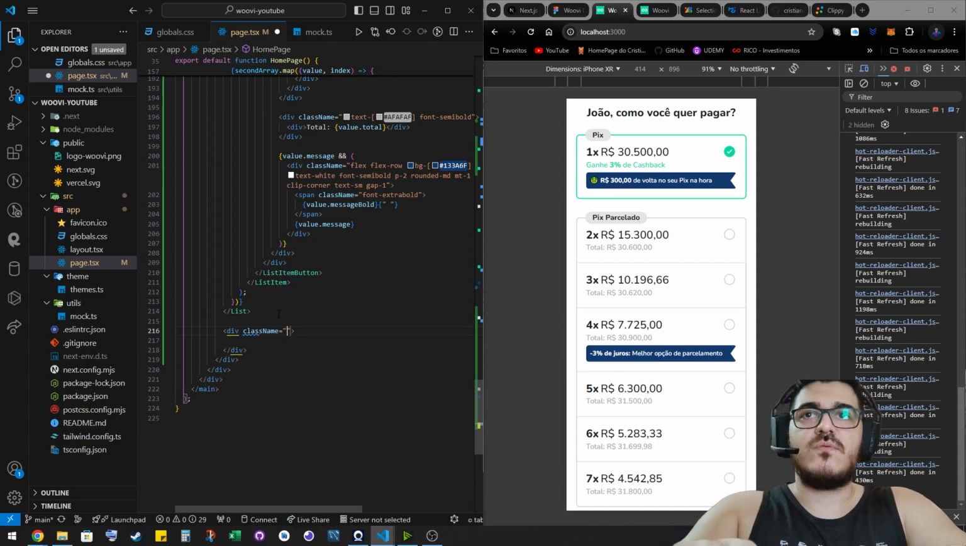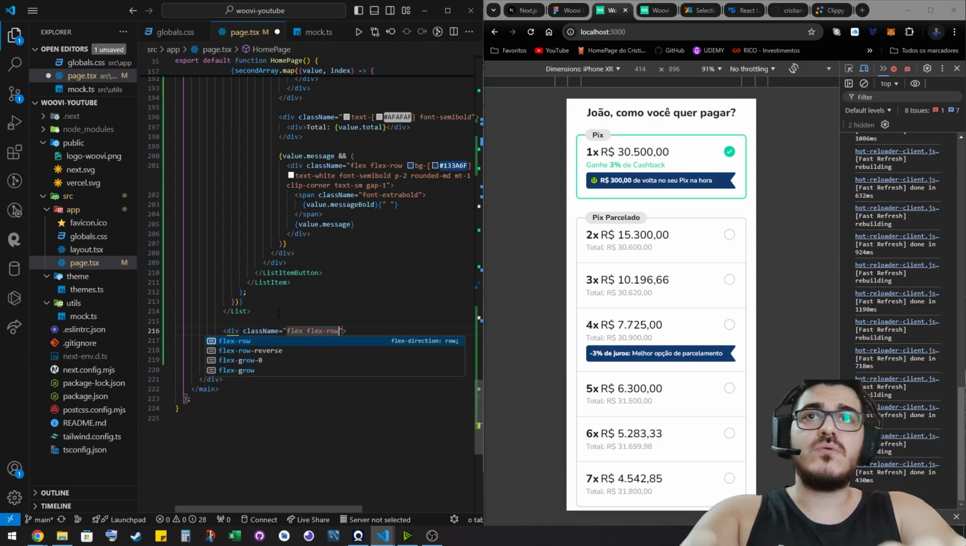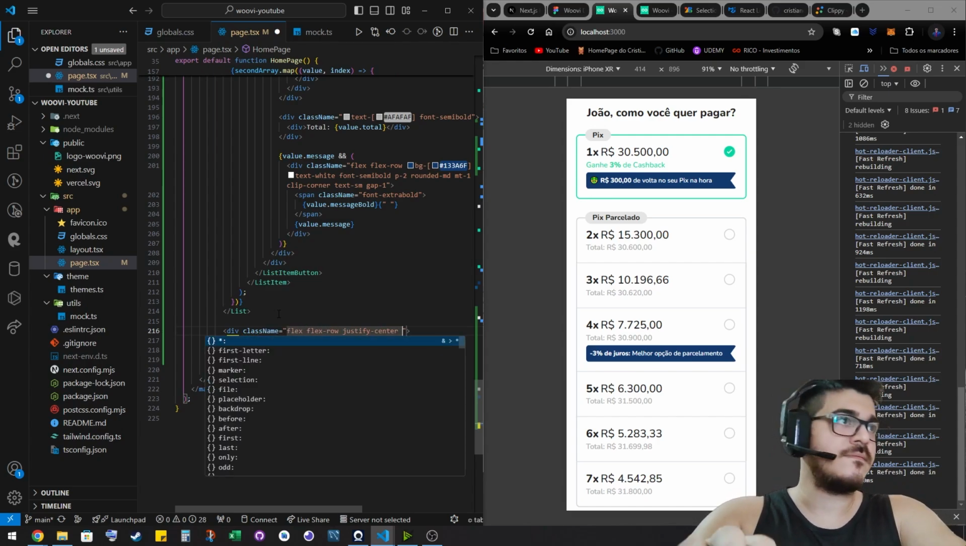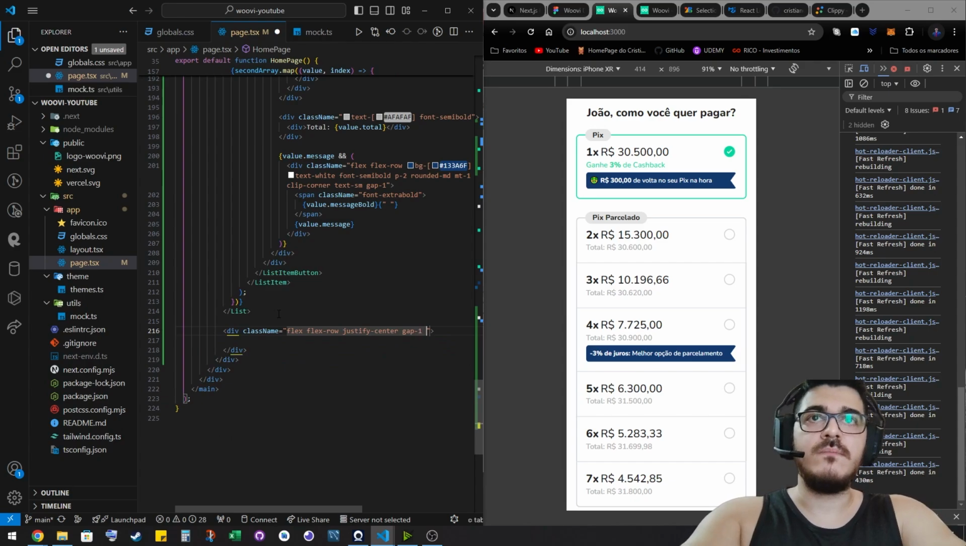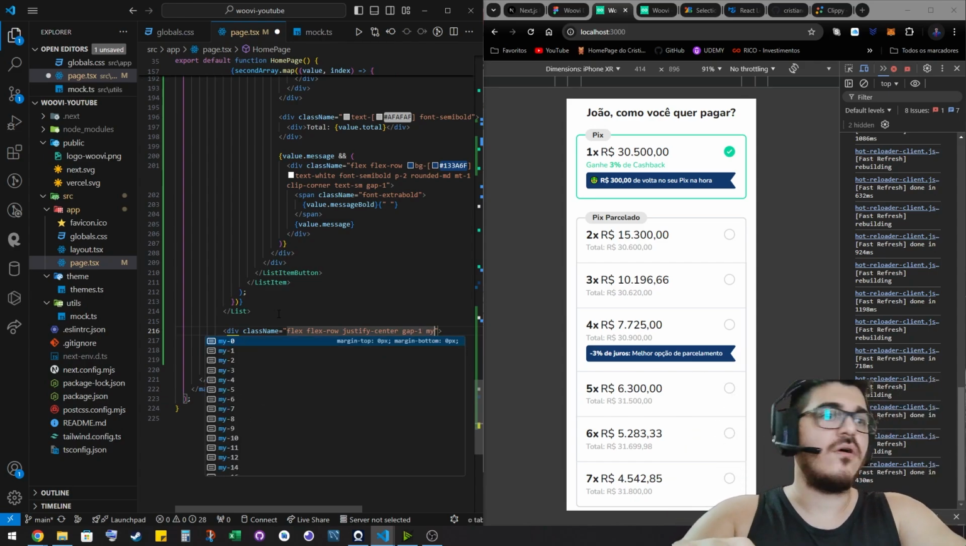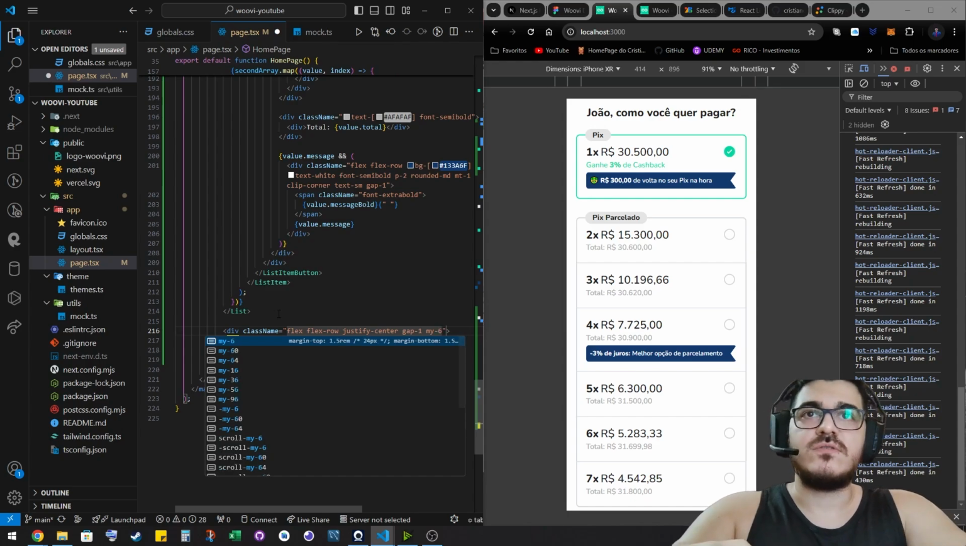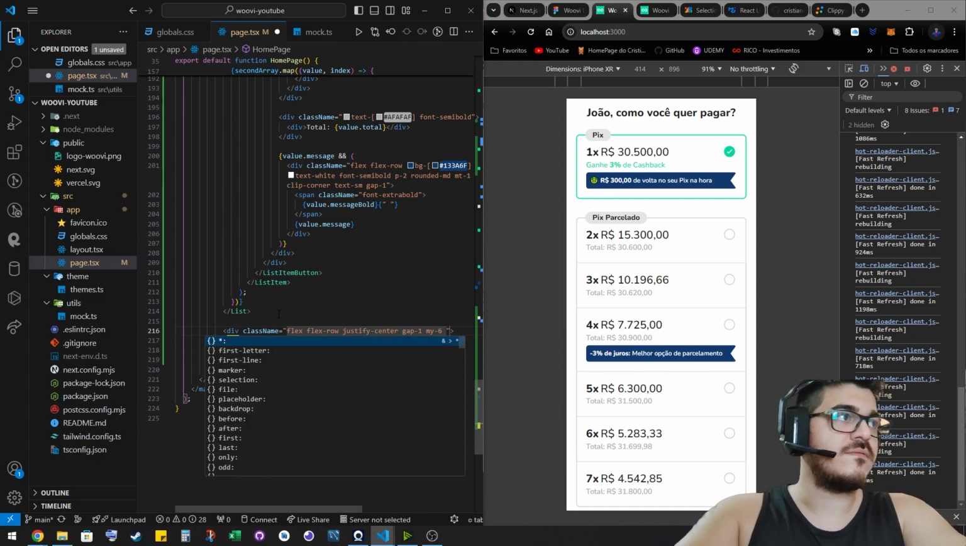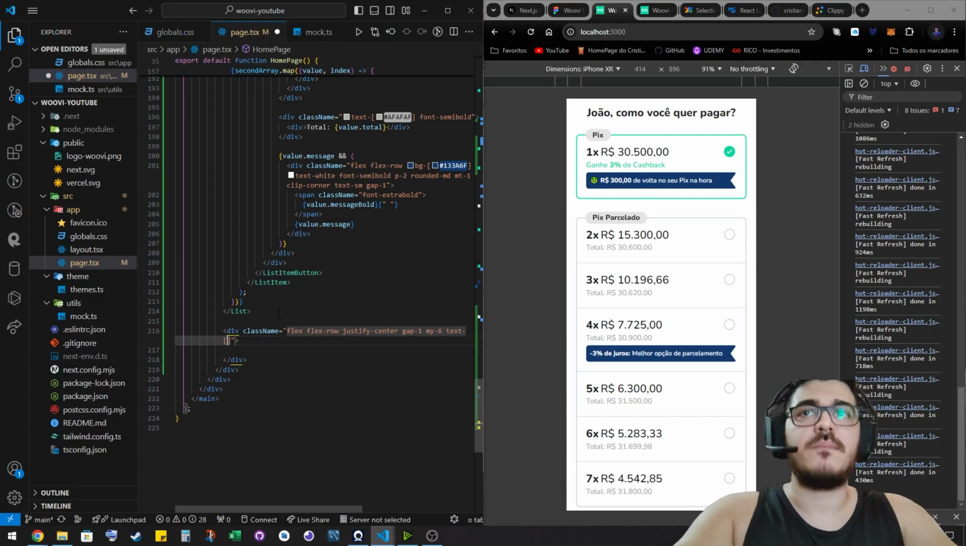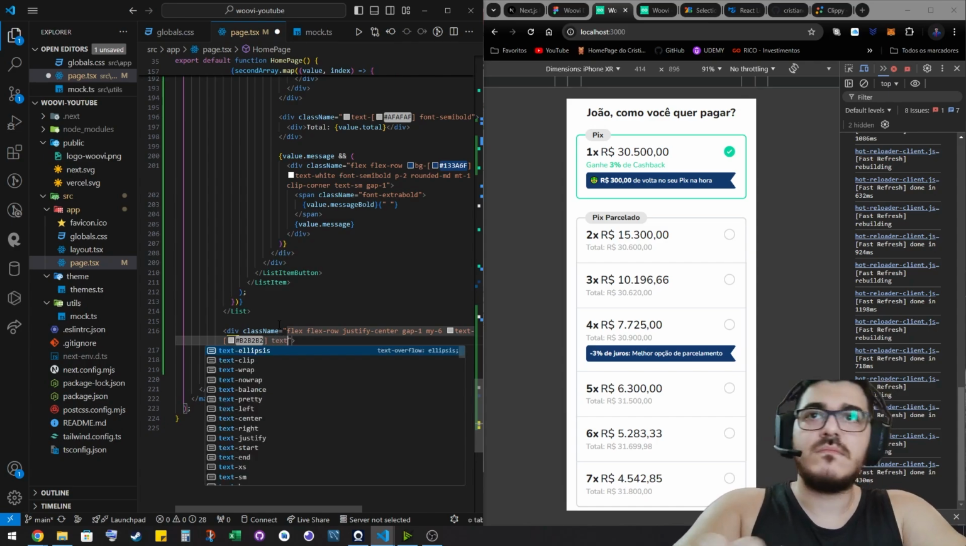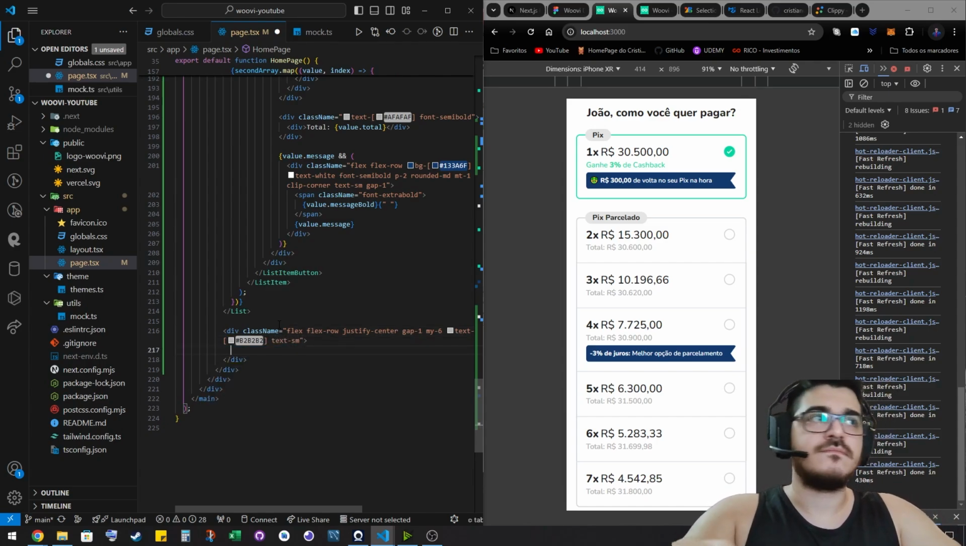So this div is going to be flex row, justify center, a gap of 1, margin from top and bottom of, I don't know, 6, which is 24 pixels. Text is going to be gray. Let me get the color from my code. And then the text is smaller.